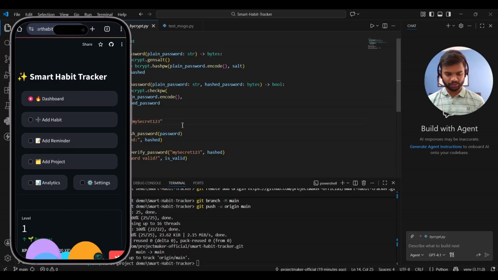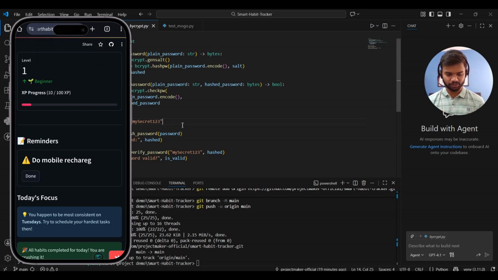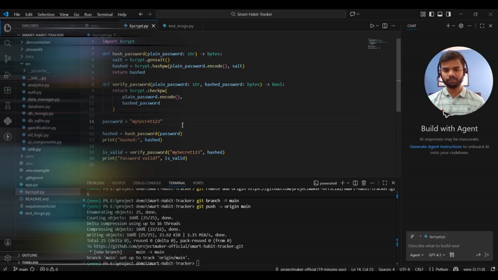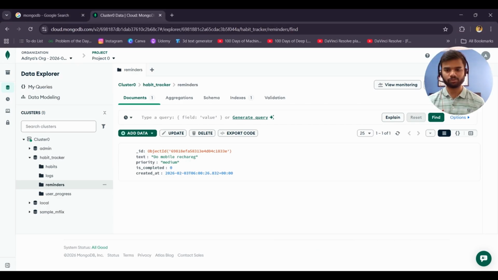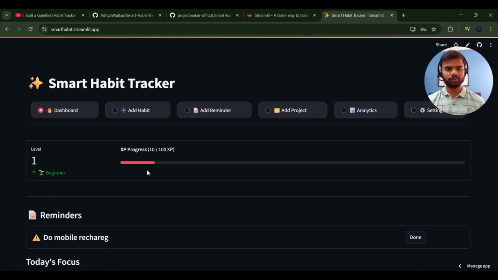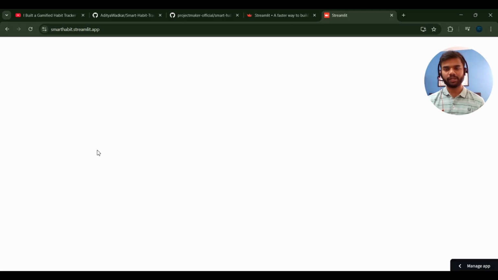So this is the app, and as you can see, all tasks were completed. This is the mobile user interface. You can see this is level 1 reminders, do mobile recharge, and if I click on this done button, then the mobile recharge will be successfully marked done even from our desktop. So I can show you from the app also. If I simply come here and refresh, currently this is a reminder and it will get removed.